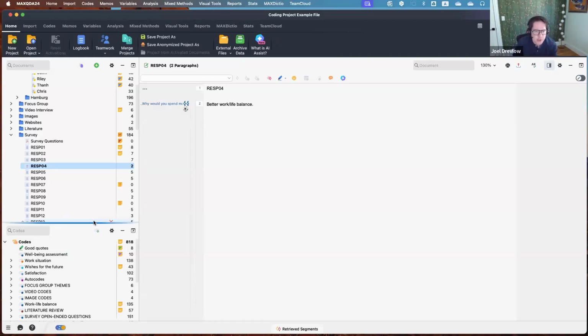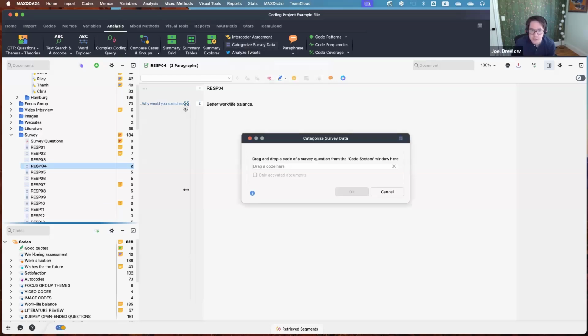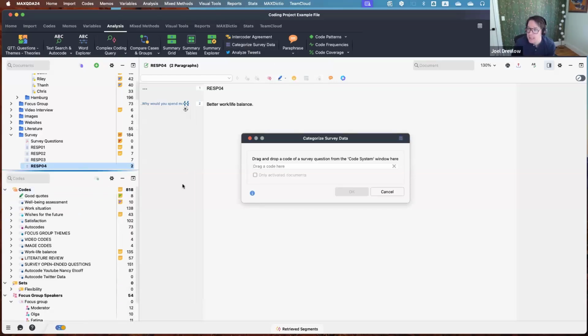In fact, I might actually just show it to you right now, just so you get a sense of this. So if I were to do this in the document browser, this is what it would look like. If I were to go to my analysis tab at the top, you'll see over here, right in the middle, it's kind of hidden away. There's this option for categorized survey data. And what this will do is it will allow me to look at this in a table format versus as single documents.